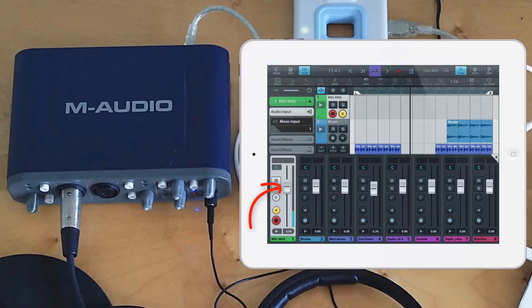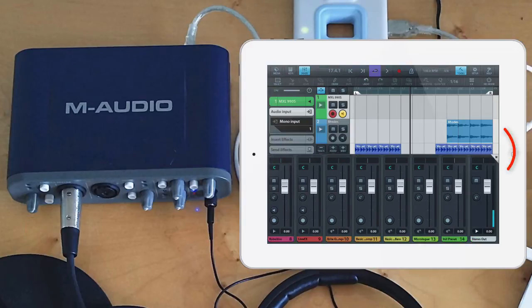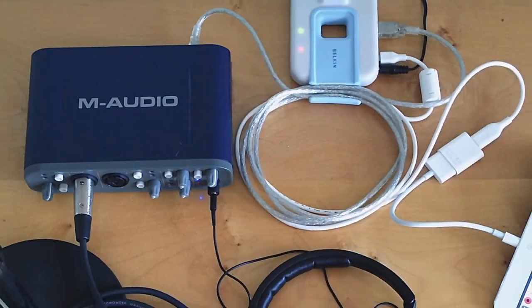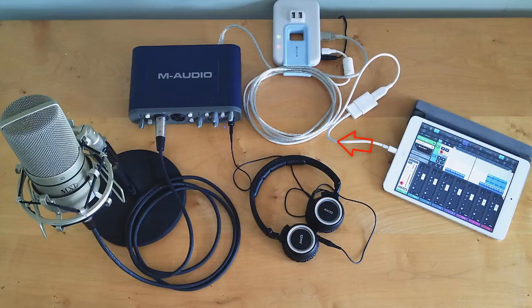When I play the track back, the digital audio goes from the audio track to the main output of Cubasis and then exits the iPad back along the USB cable and goes via the USB hub to the Fast Track Pro interface and finally reaches my ears through my AKG headphones. And that's the signal flow of my studio.